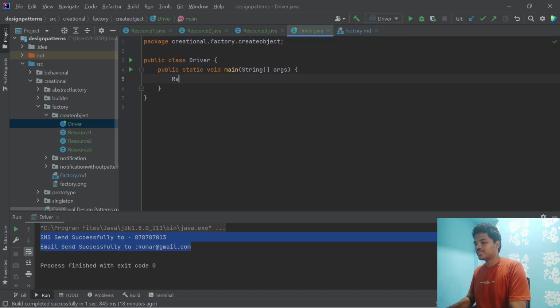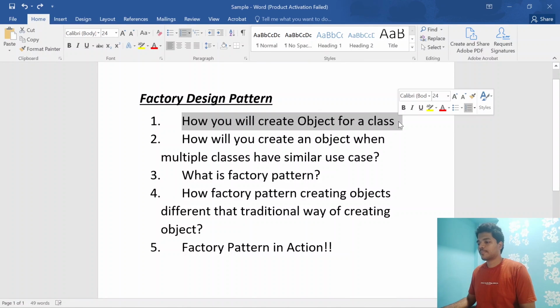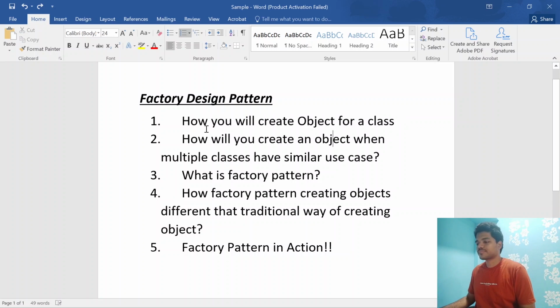Generally, we just use the traditional way of creating objects for each class. There are three classes, and we are creating three different objects, one for each class. We will access each method inside the class accordingly. Now let's go one step ahead. This part we understand, how we are creating objects. Next we need to focus on how we will create an object when multiple classes have a similar use case.